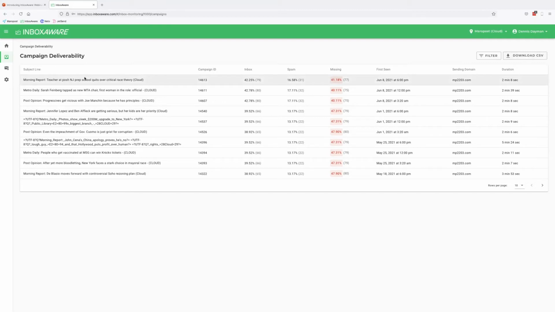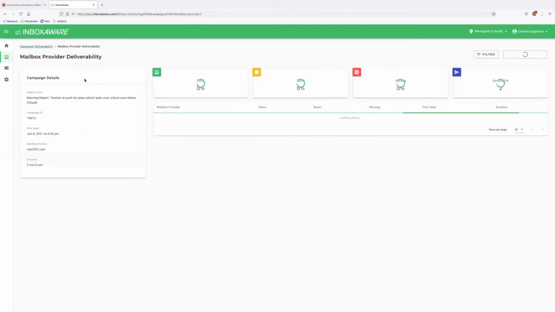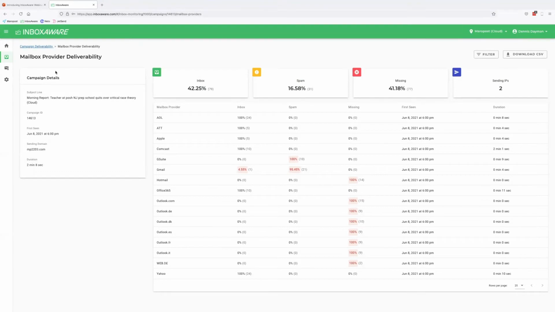So let's drive down into the campaigns for a second, and we'll just use this one as an example. As I click on this, the same information that we just saw on the screen before shows again: the subject line, the campaign ID, when we first saw that seed list hit, the sending domain, and how long it took. But as you can see, we show you again inbox, spam, and missing percentages. We even tell you how many IPs we saw this campaign coming from.